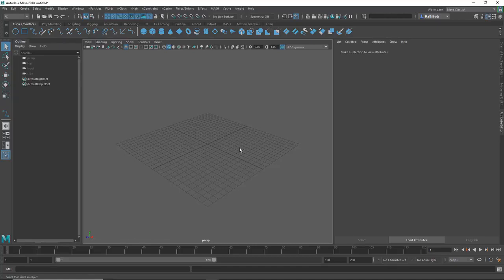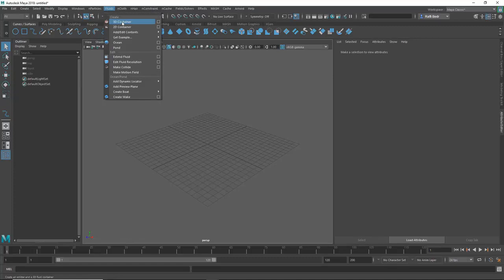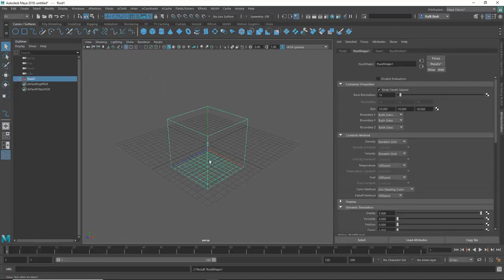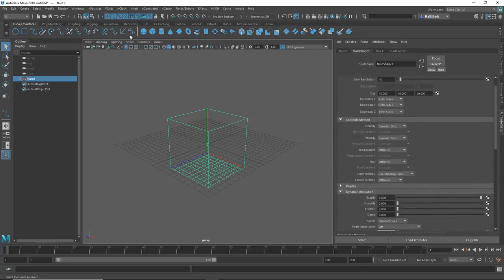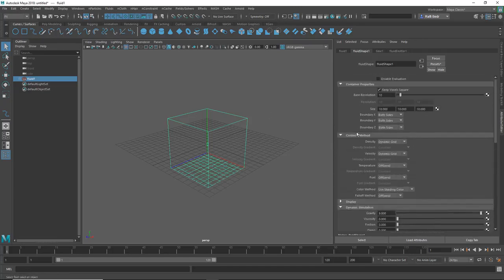Now let's take a look at 3D container. So I'll go ahead and click on fluids, and this time I'll choose 3D container. In the attribute editor you have all the attributes like the 2D container, but we have some changes, like the use height fields, so it's not here because we already have the Z depth.